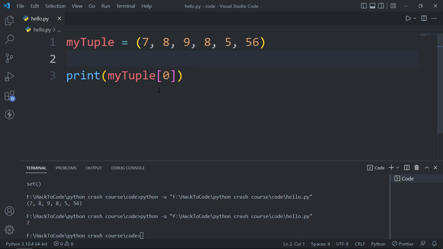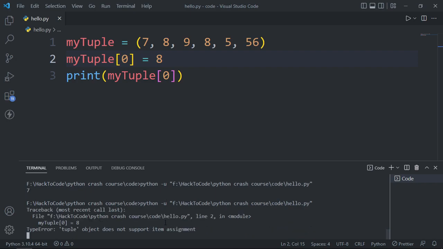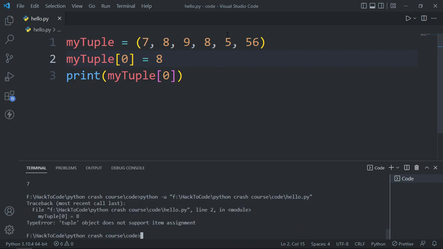So if I type here my tuple of 0 is equals to 8, let's save this file and run this code. You can see that it is giving me an error, which means this tuple is immutable and I cannot change its values. Let's talk about the type keyword.